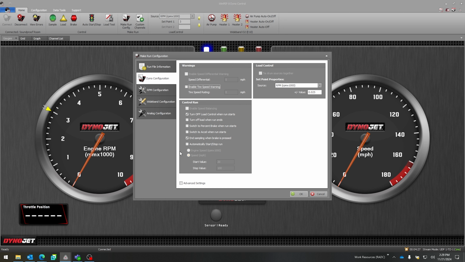Also down here in this control run area, you can enable your speed balancing, if you do have a multi-drum dyno, to let the retarders work together to keep the speeds of the drums in check. You have the option to turn off load control when the run starts. So if you're holding load control, you've got 20% or 10% brake on to hold you at a certain amount while you roll up to a certain throttle and get that engine loaded and ready. Then you hit the green button. When you hit that green button, load control is going to turn off and you'll just do an inertia sweep run.